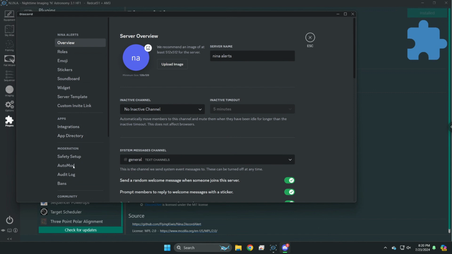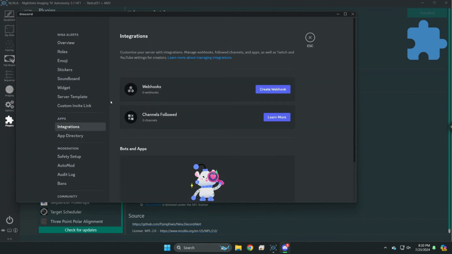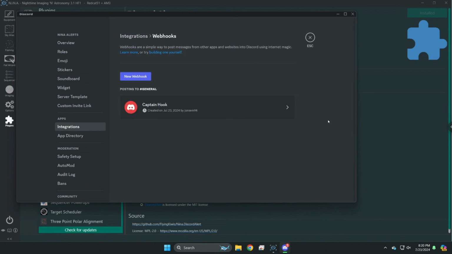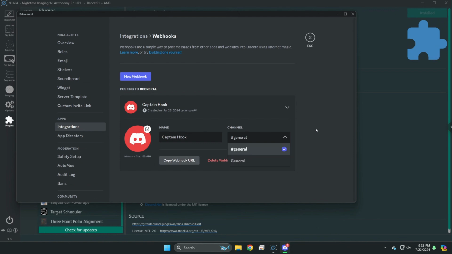Within the server settings, you'll want to hit on integrations, and you'll see this webhooks here. So you'll want to create a new webhook, and it'll create this new webhook for you. It'll give it just a basic name, most likely Captain Hook. If you hit this arrow here, you can then customize this. You can give it whatever name you want, you can give it a picture, and you can also assign a channel to send the messages to.